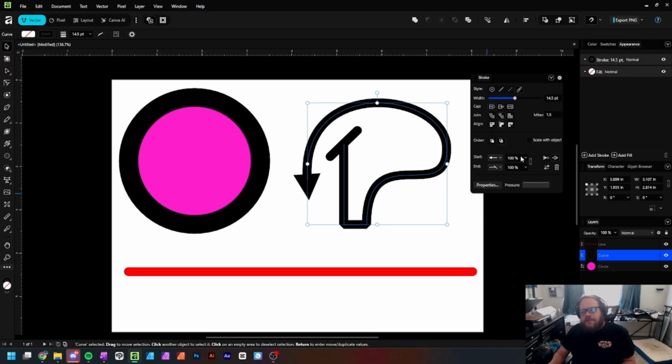Now we have these percentages highlighted. These percentages will actually change individually how big these are. We could also do a grouping, and it'll change both of them in the same ratio.